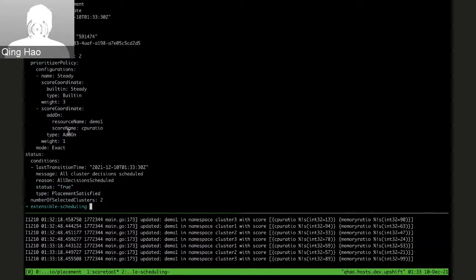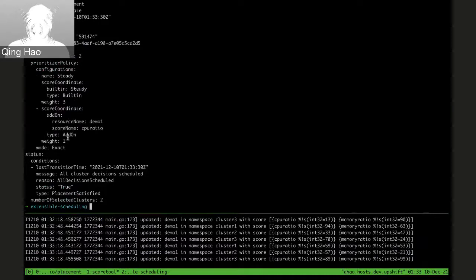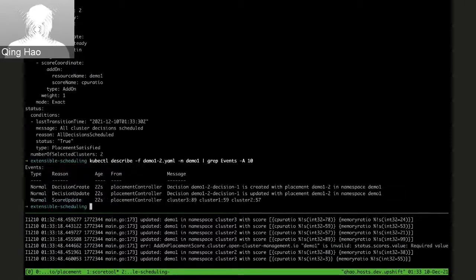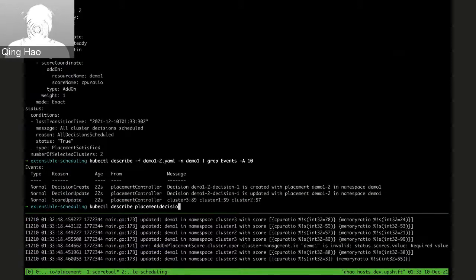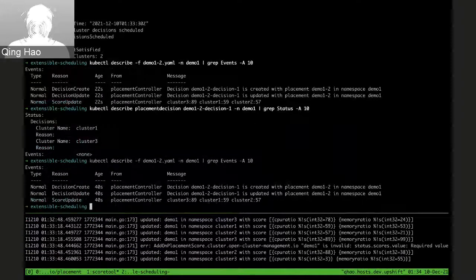Then you create this placement. You can see that we have a webhook to fill in your configuration with our new format. So you have two prioritizers in this placement. And this time, if you grab the events, you can see there is one score update event and there is one decision. If you wait for more than 30 seconds and check the events again, you can see there is no update. That means the decision keeps steady.